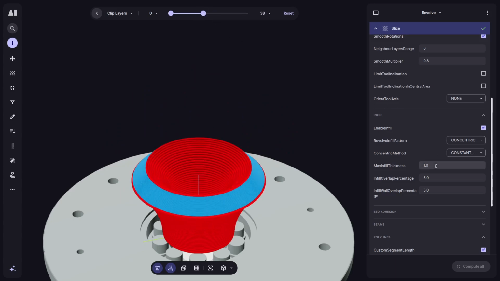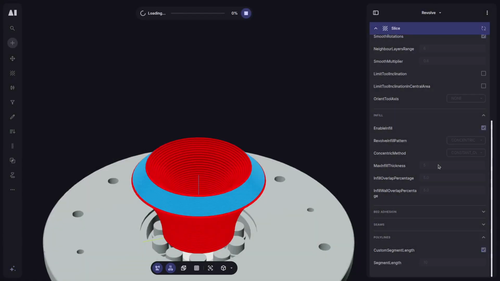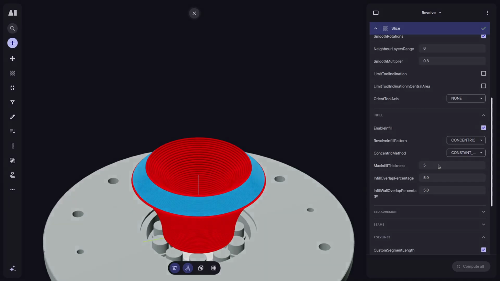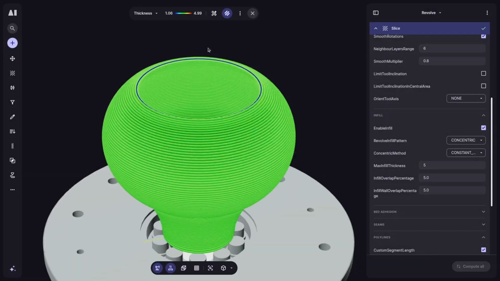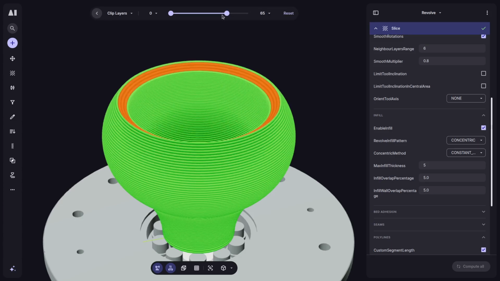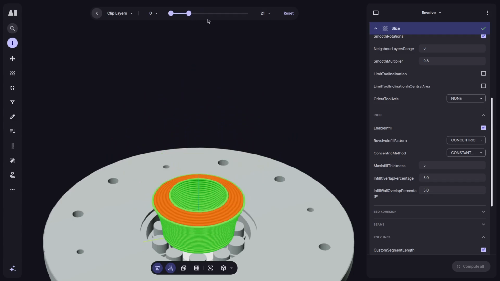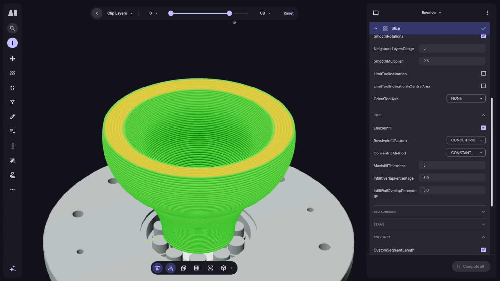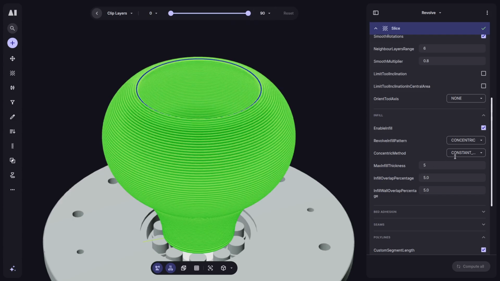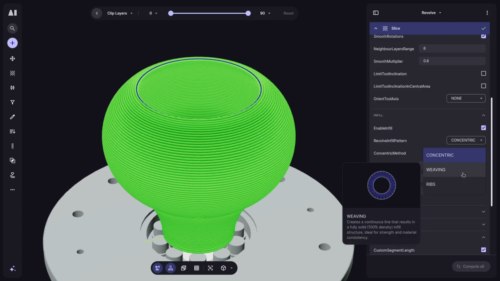If now I use the same thickness, like maximum 5 mm, then it will adjust automatically the thickness of the lines in order to fit this range that we just specified. So when possible, we use 5 mm, otherwise it will use a lower value. Another approach to ensure 100% infill is, for example, to use the weaving.